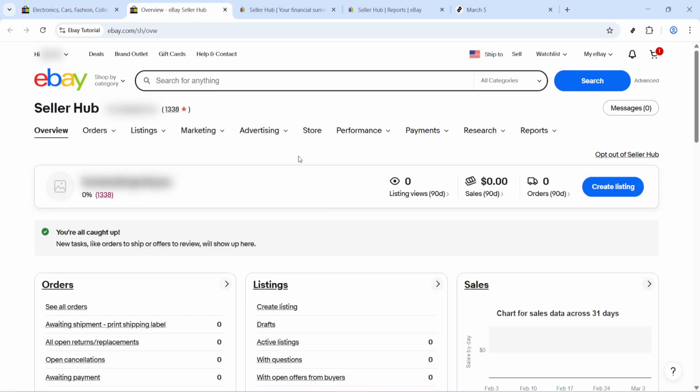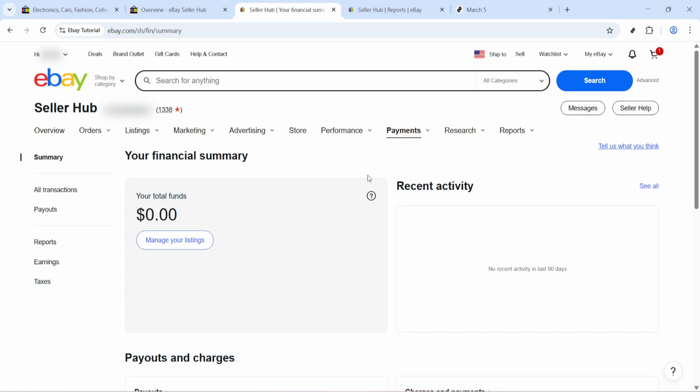Once Seller Hub loads, look toward the top navigation and hover over Payments. Again, just hover to open the Payments menu. From that menu, choose Summary. The summary page brings together your recent payouts, balances, and links to statements. So it's the best place to start when you're hunting for downloadable reports.